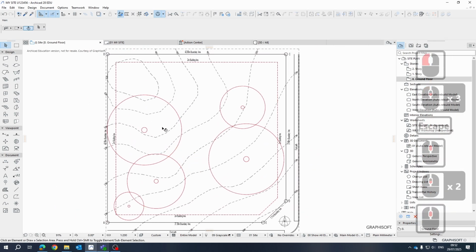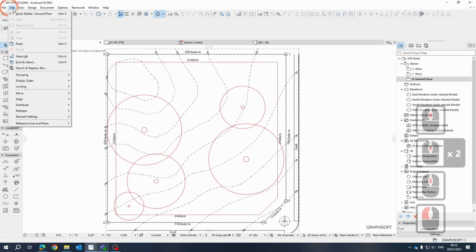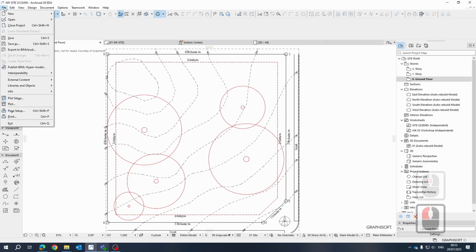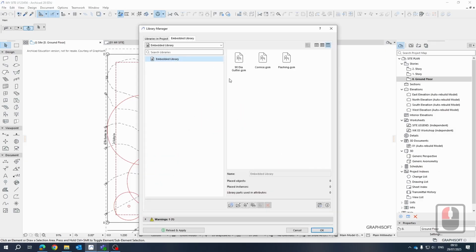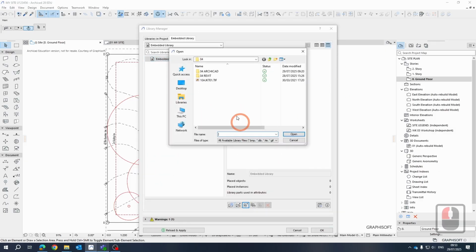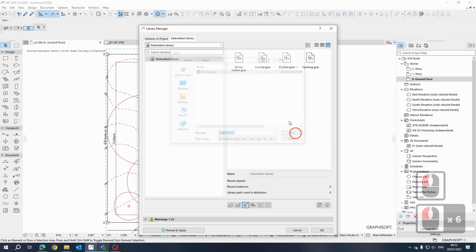Now with the trees, I've given you an object to use to make your tree. So you need to go to File, Library, Library Manager. Now we need to import these trees. So I'm going to go and load an object from a folder I've given you. So go to Archicad and go to Objects. I want you to bring in this tree.